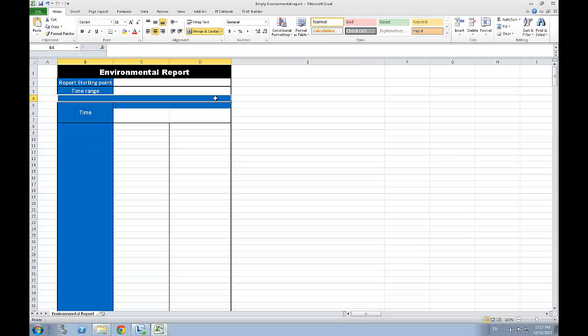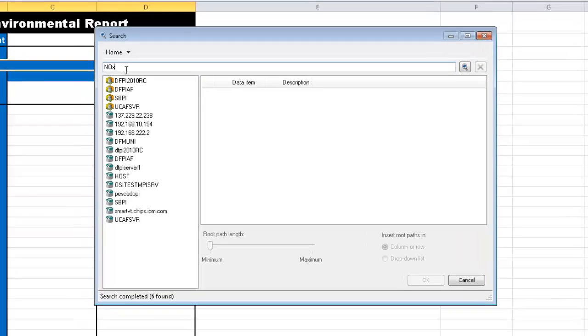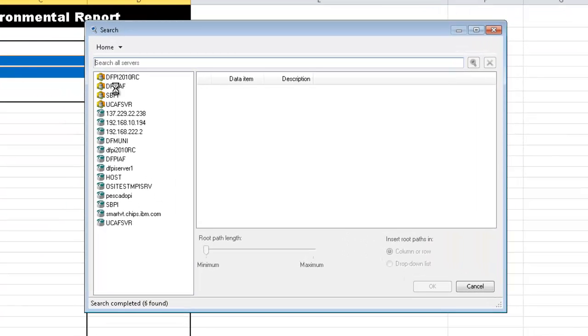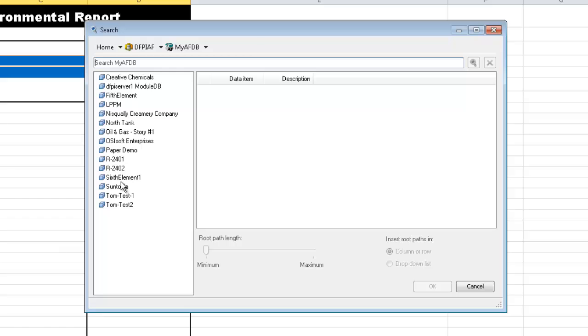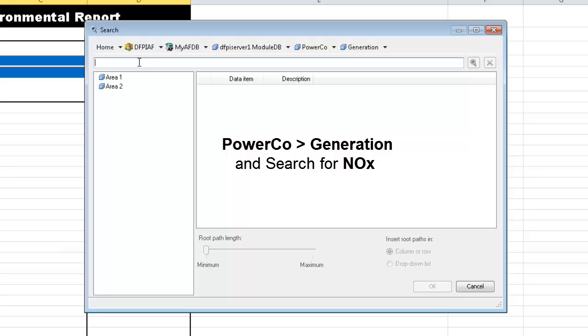First step when building a report is to identify the elements or units that you want to study. In order to do so, we will use the root path functionality of DataLink on our OSIsystem data. Let's start by opening a search window from the DataLink tab. In it, let's browse through our hierarchy in order to find our generation level that should be under the power company section. Since we want to monitor all units that are generating NOx, let's write NOx in the search field and press search.